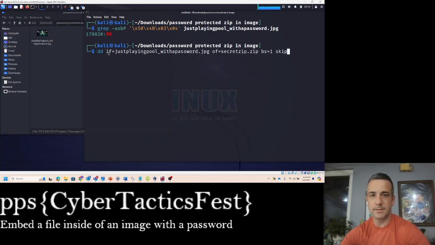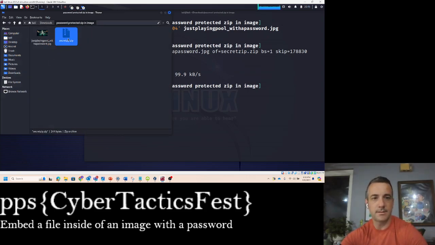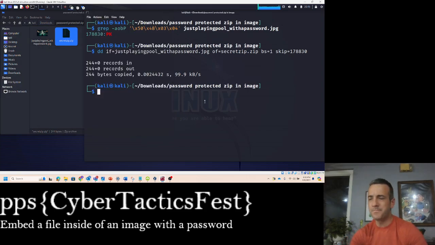And how many am I going to skip? The skip number is going to be 178830. Okay. Dope. So we now have a secret zip to zip file. All right, we're not done yet. That's the first step. We just separated the image and the zip file.